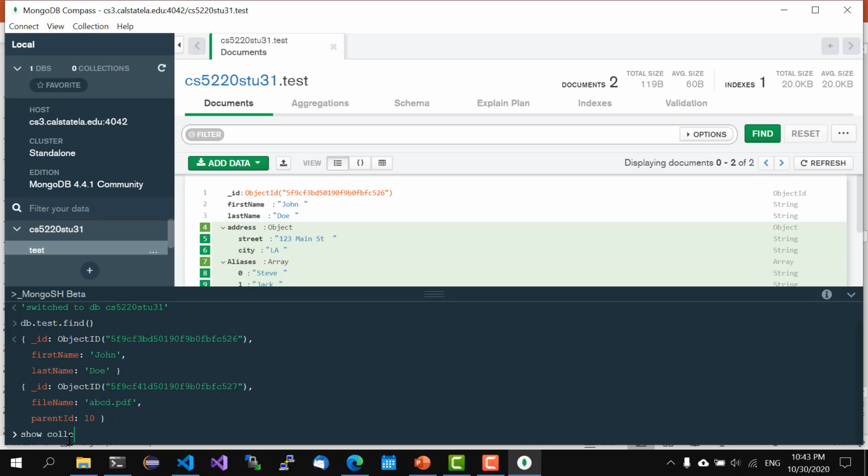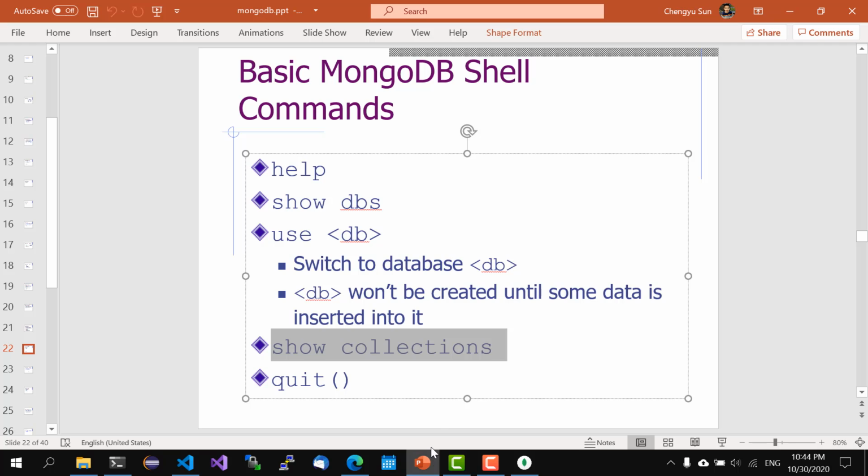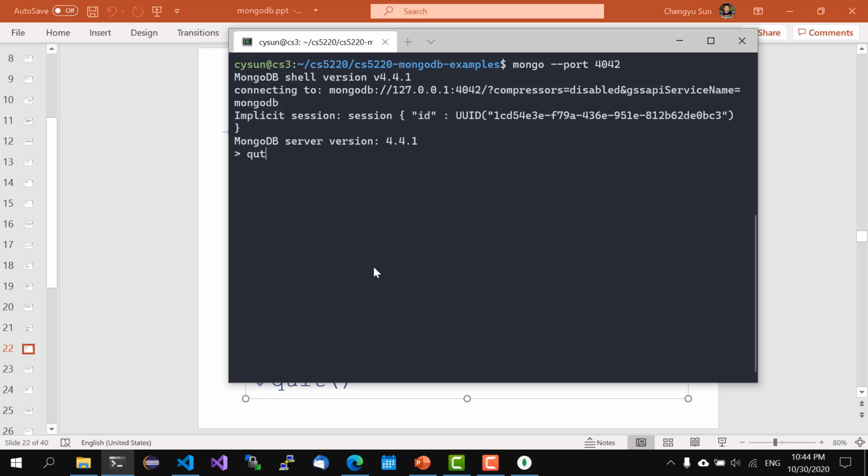show collections. It will show that currently I have one collection called test, and then you can do quit. Notice that quit is actually a method, so you'll call the quit method to quit it.